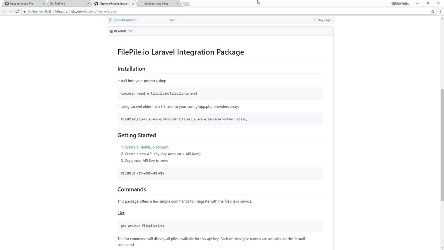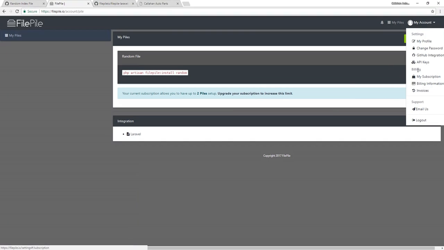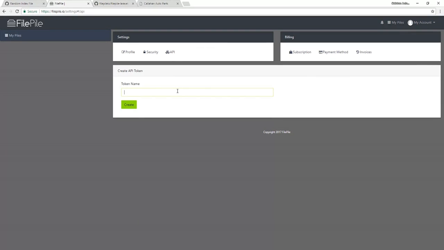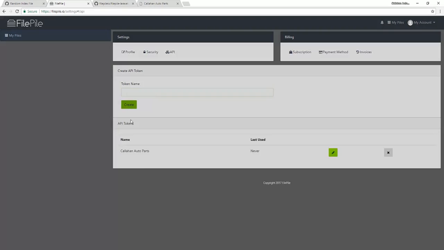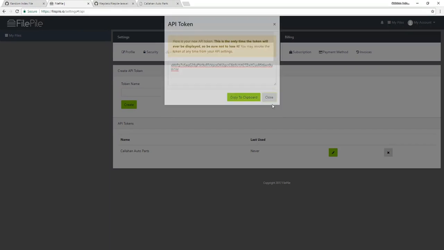it's trying to talk to for this package. I'm going to go to FilePile and go to My Account, API Keys. And for the token name, I'm just going to call this Callahan Auto Parts, the project that I'm working on. I hit create, and there we go. So I have an API key. I'm going to copy that to my clipboard.